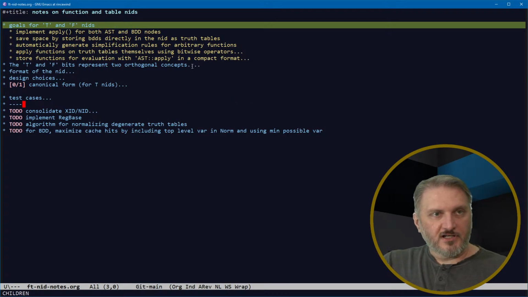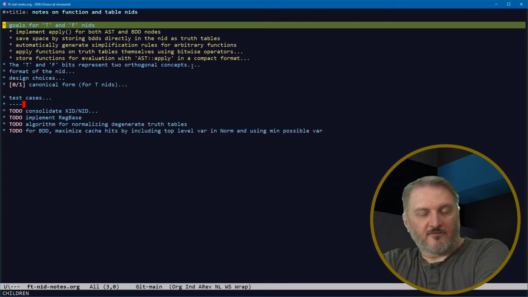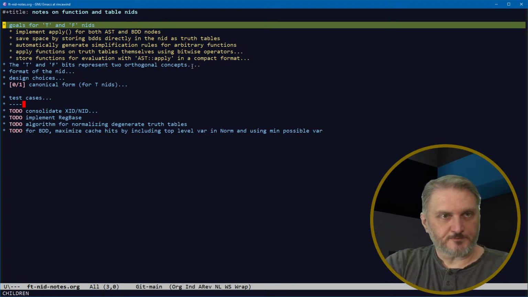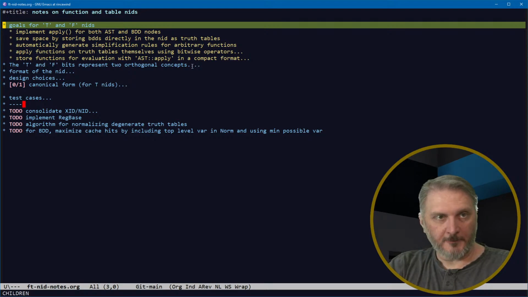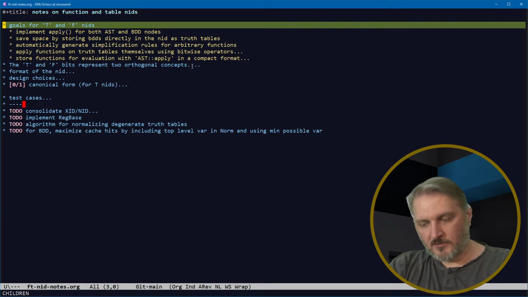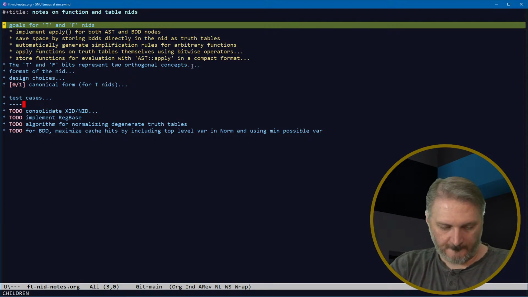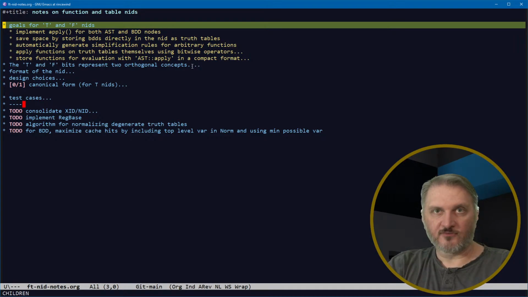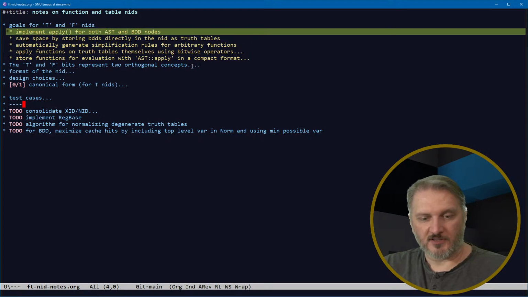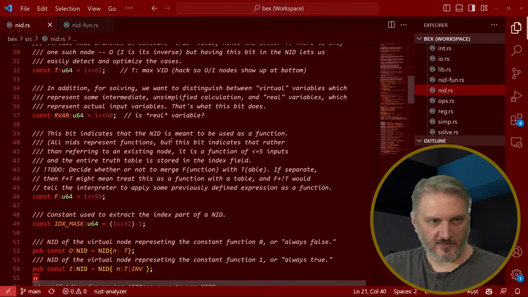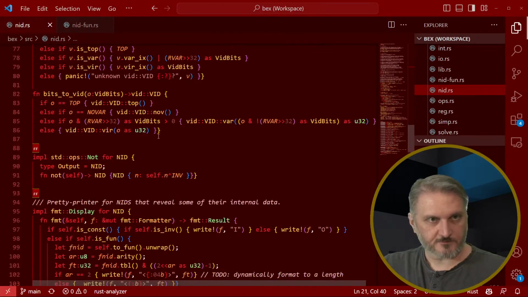So the goals for TNF nodes, F-nids. One is to be able to implement this thing called apply for both AST and BDD nodes. That means apply this function to some inputs. Treat this truth table as if it were a function. And I've started implementing that.